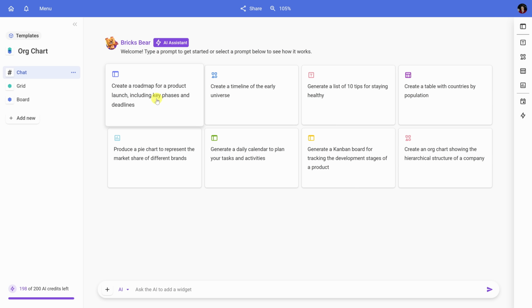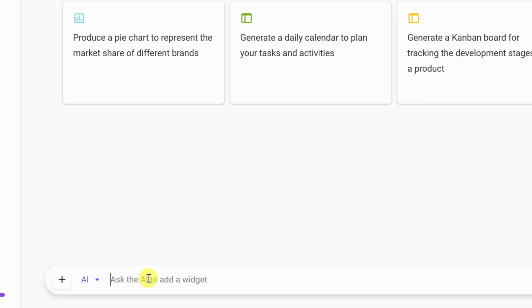And right down here, you'll see a few different examples. You can pull together a roadmap. Here, you can make a timeline, a list, a table, and all sorts of different examples. But we want to make an org chart. So let's go down to this text field at the very bottom, and you can also just type in a prompt. So over here, let's say make an org chart. And you'll notice when I type in org chart, it highlights that word because it has an understanding of what an org chart is, and it'll be able to help us make that.